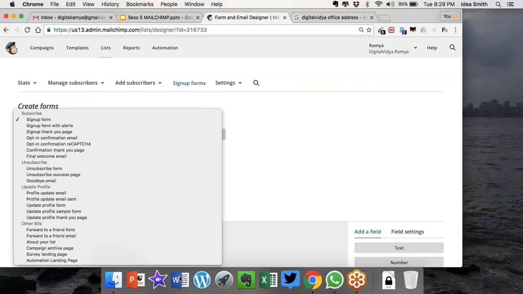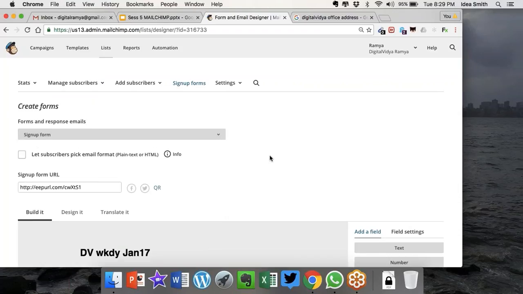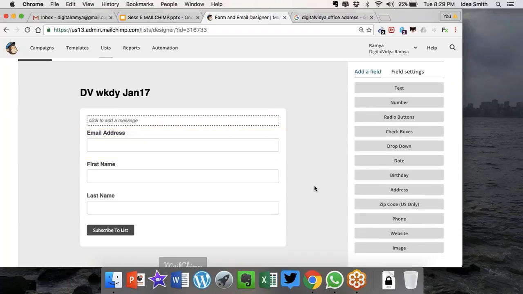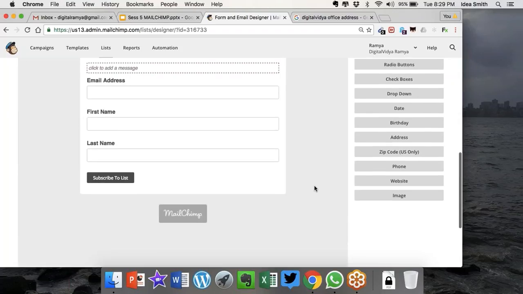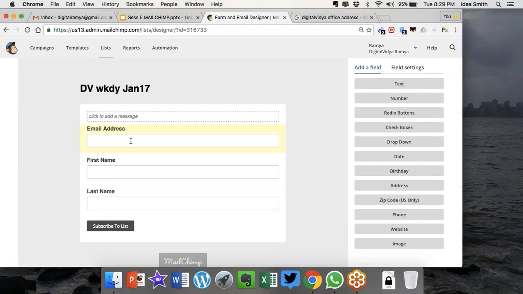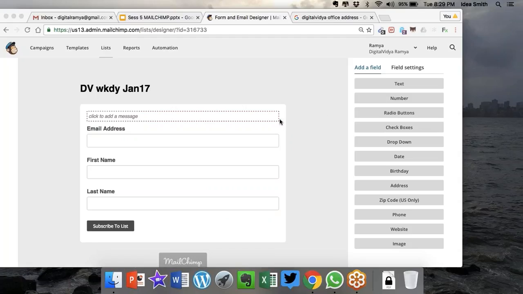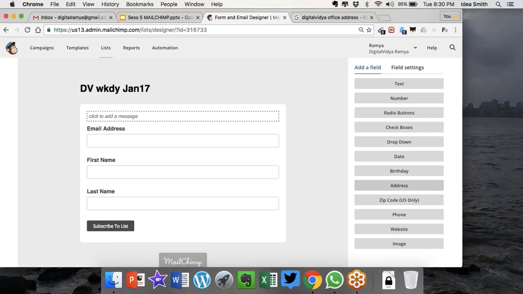Under this, MailChimp gives me the create form window. It gives me a number of options. Profile update email, update profile form. I'm just going to say sign up form, which is the first one. Let's go down. You'll see there is a basic sign up form that MailChimp has already created, which has the name of my list. The fields are email address, first name, last name, because these are the 3 things that I put in for Anindya, right? How can I change this? How can I add more to it? On the right hand side, there are a number of fields available. I can add any one of them. So let's say I want to add address. So I just click on this.